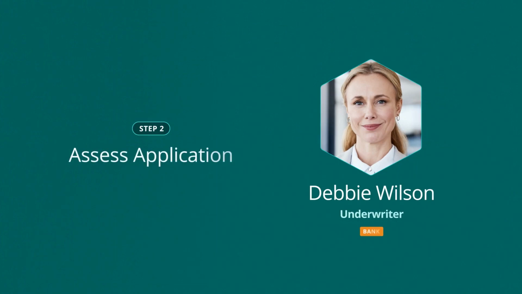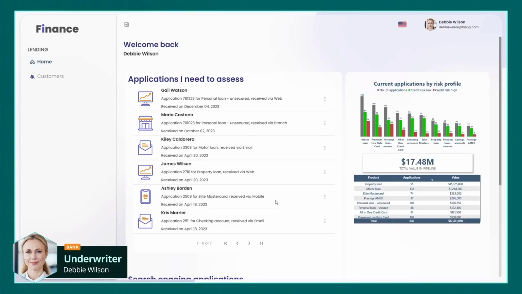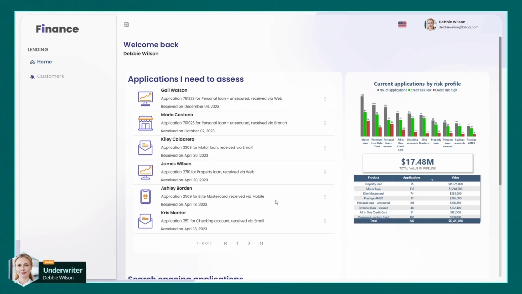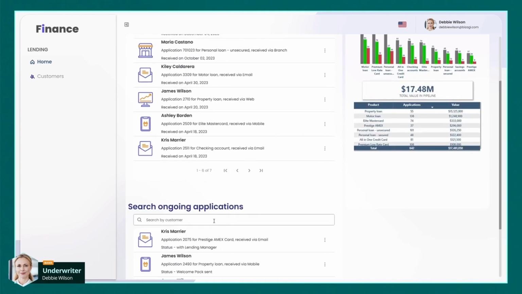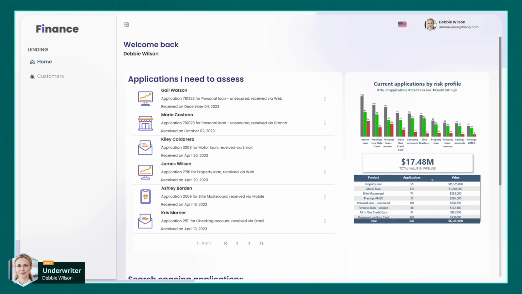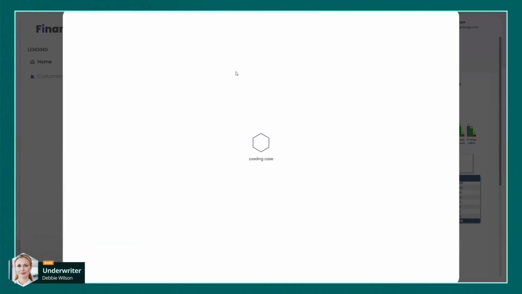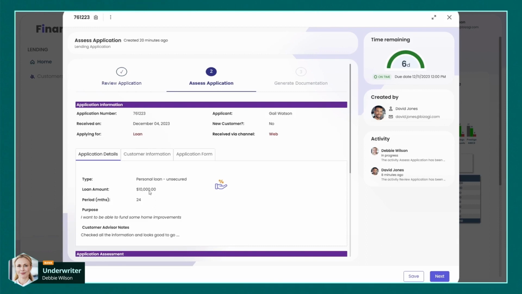Back to Gail's application. Next up is step 2, where Debbie, who's part of the underwriting team, is going to assess the loan. Her dashboard shows the incoming applications she needs to assess, and the option to search and view ongoing applications. She also has a visualization of data on current applications in her pipeline. She can see Gail's application at the top of her list ready to assess. When she opens the application, she can see the information and David's notes.